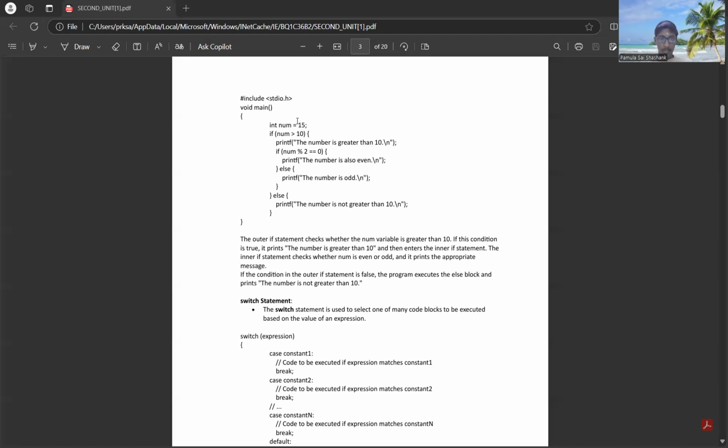Here, for example, if we take the number 9, if you check the first condition, 9 greater than 10, it will be false. So this whole block is not executed, and at last the below else statement is executed. That is, the number is not greater than 10.